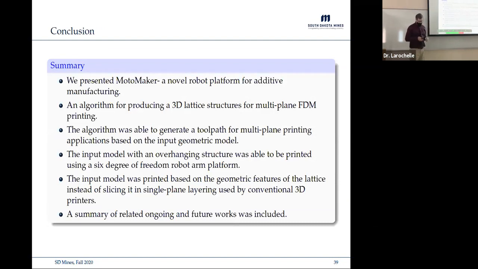To summarize, we generated an algorithm to produce 3D lattice structures for multi-plane fused deposition modeling. The algorithm is able to generate toolpaths for multi-plane printing applications based on an input geometric model, scales, and other CAD files. We're able to print parts with overhanging structures using our six-degree-of-freedom robot arm, and to print parts with lattice geometric features, without having to slice in single-plane layers as conventional 3D printers do.